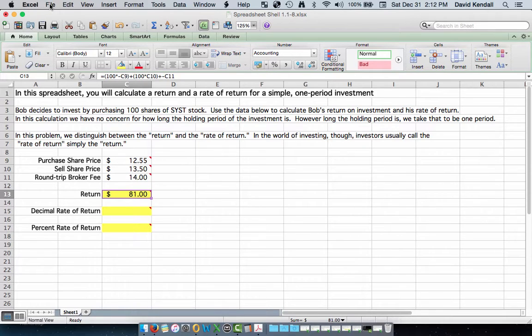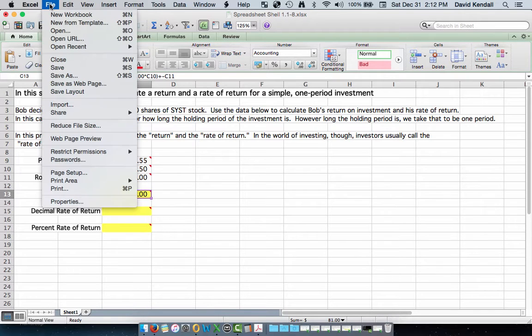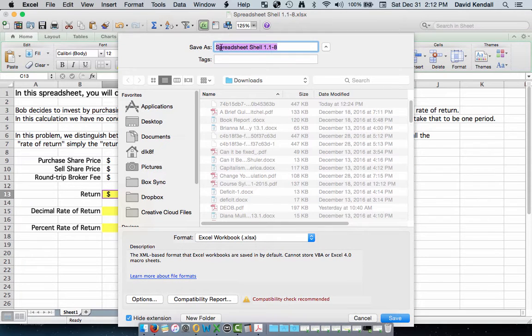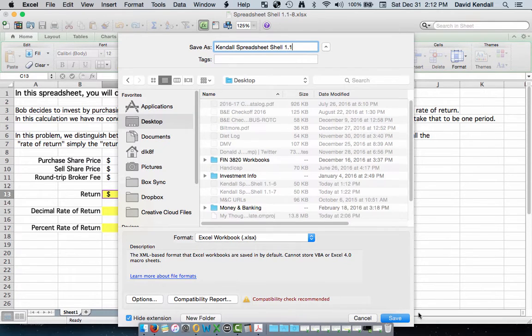I'm going to show you how to upload your spreadsheet when you're ready for it to be graded. So I'm just going to save it on my desktop, and I'm going to follow the instructions and put my name in the title of the file I'm getting ready to save. That's Spreadsheet 1.1. I'm just going to save it right on my desktop where I'll know where it is when I'm ready to pick it up.